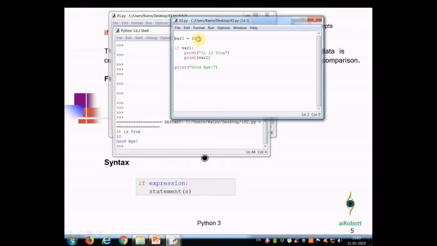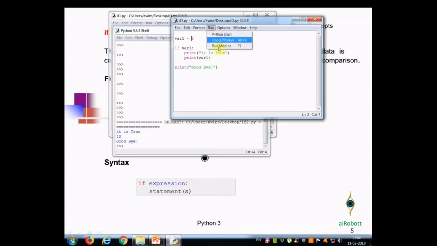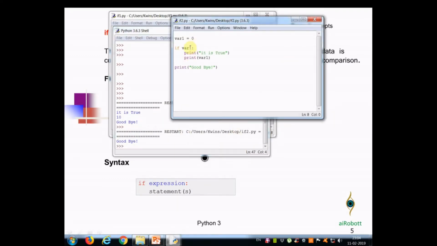Similarly, if you give variable 1 the value 0 and save this, what will come? Goodbye only. Why? Because in Python, if the Boolean expression becomes 0, the body of the if statement is skipped, and the next statement will be executed. So here it gives Goodbye.